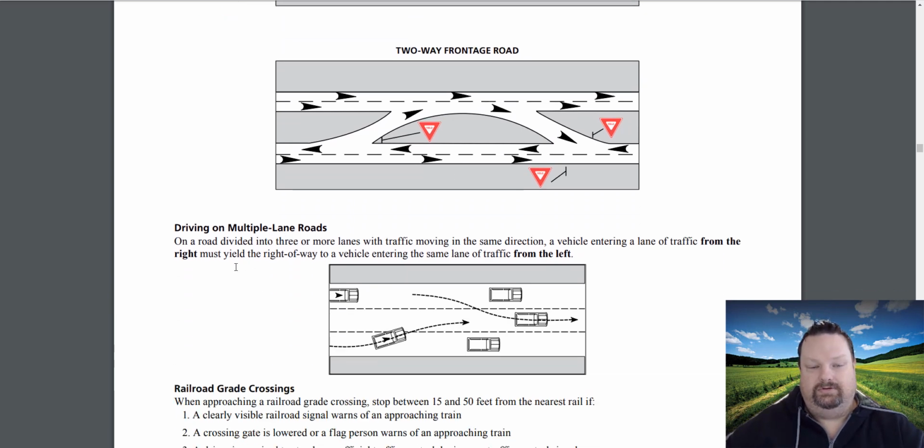Driving on multiple lane roads, okay? So a multiple lane road would be more like you're on I-45, I-10, downtown, in city limits. You'll have three lanes going in the same direction, sometimes even six. It gets pretty big.